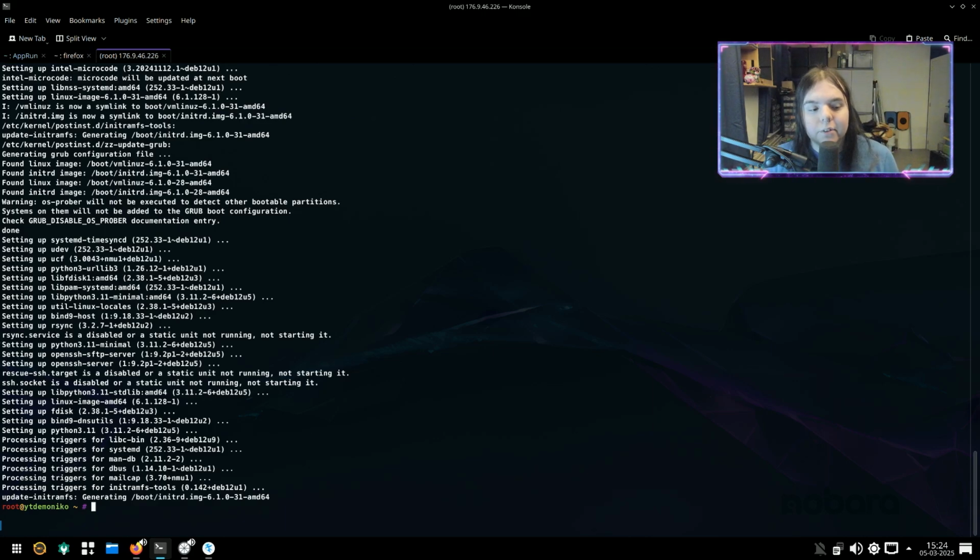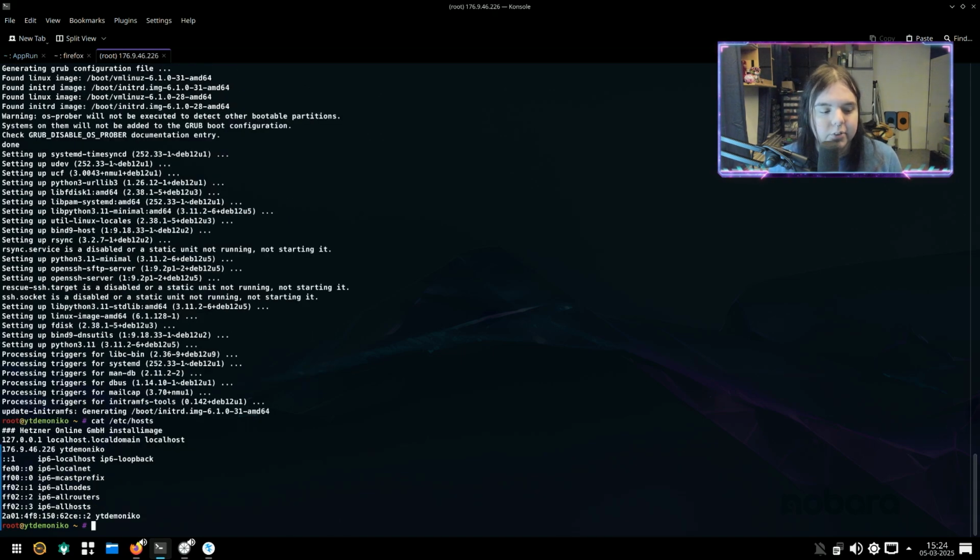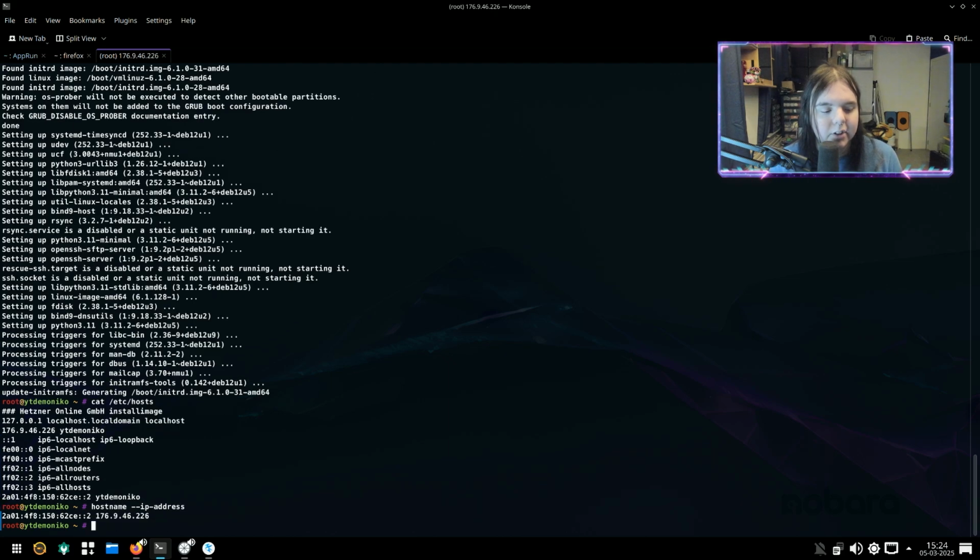So first of all, what we want to make sure is that the hostname and such is all correctly set up. So we'll just cat /etc/hosts. Make sure that we have the hostname of the server with the IP of the server. And then just to double check, we can run hostname --ip-address, which should return the IP address or IP addresses for our server.